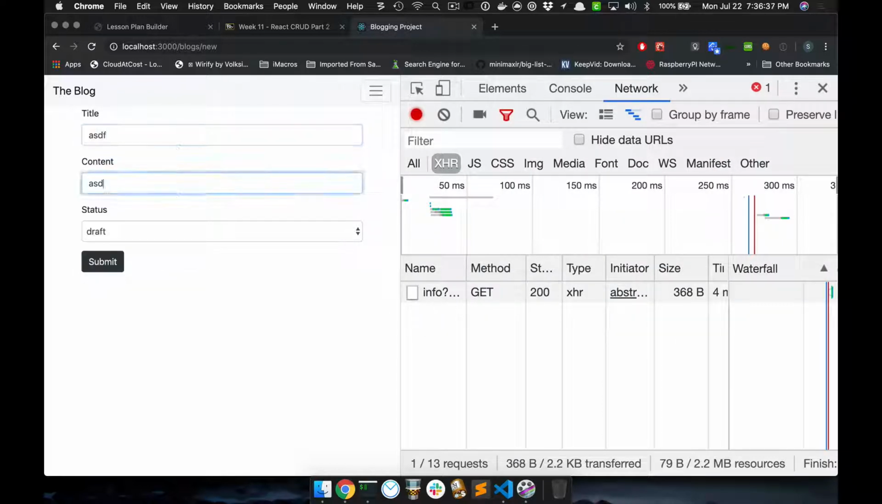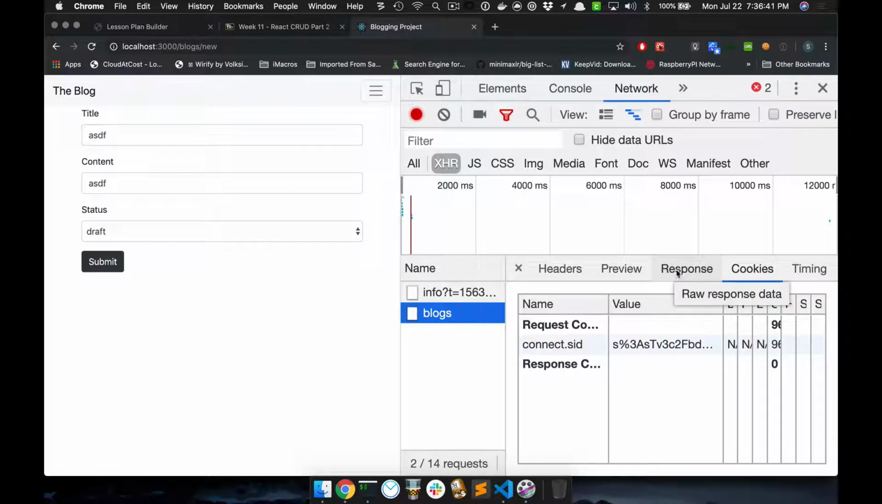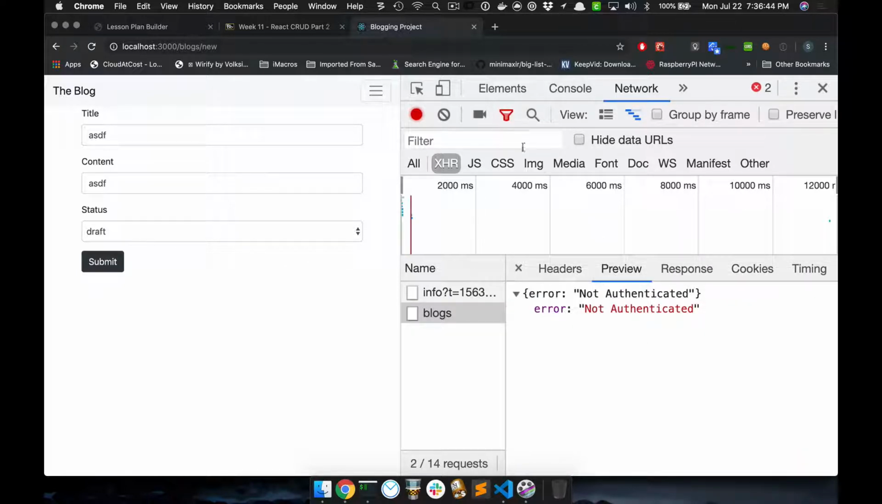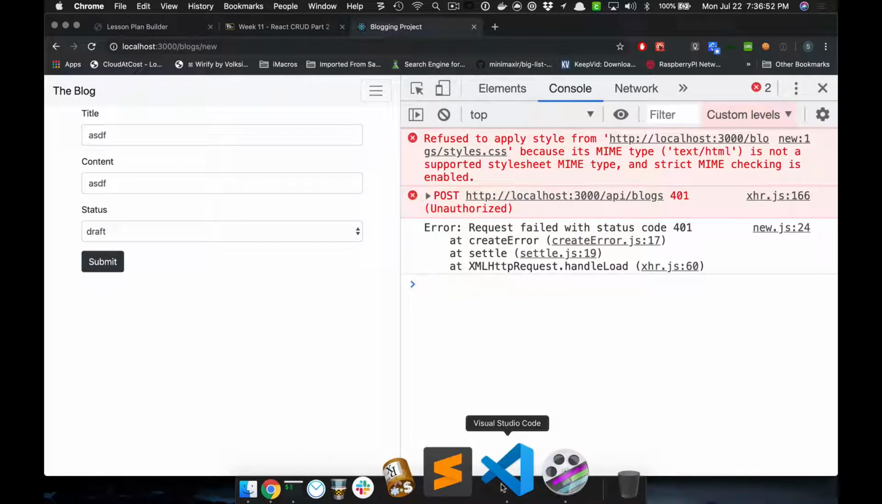Yeah, let's see. Yep, there we go. There's the 401. There's the 401, not authenticated. I wonder why. I actually don't know the answer to that.